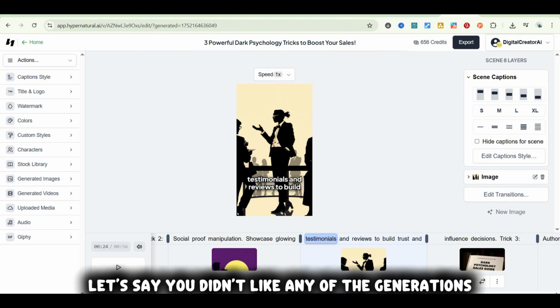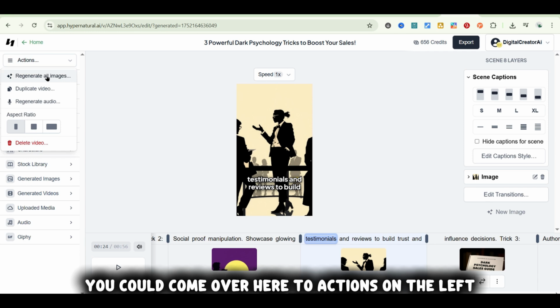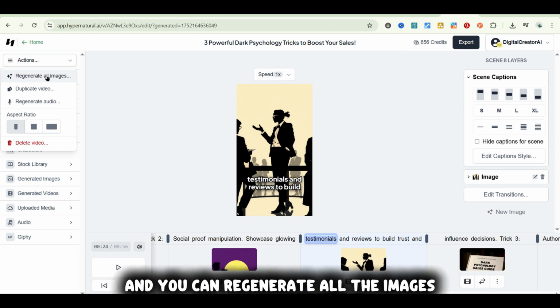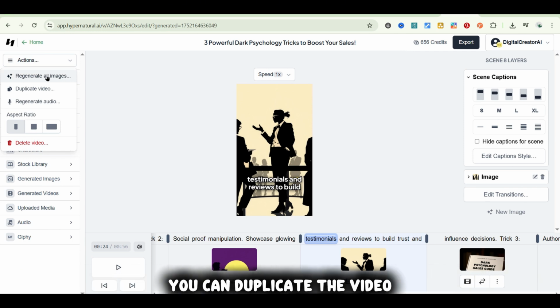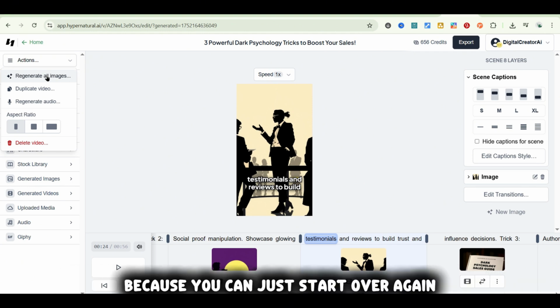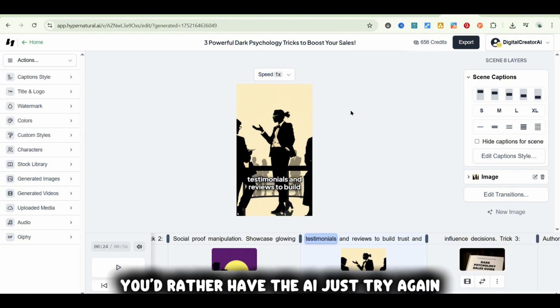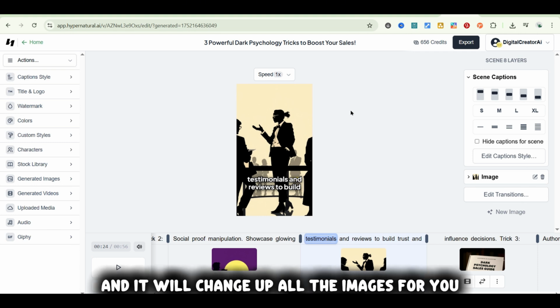Let's say you didn't like any of the generations that you got from this video. You could come over here to Actions on the left, and you can regenerate all the images. You can duplicate the video, and you can regenerate the audio. You can change the aspect ratio as well. But I really like this regenerate all images feature because you can just start over again and start over again. You don't want to go through each scene piece by piece. You'd rather have the AI just try again. Just click regenerate all images and it will change up all the images for you and try again.